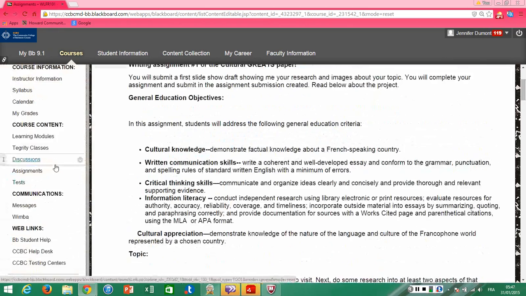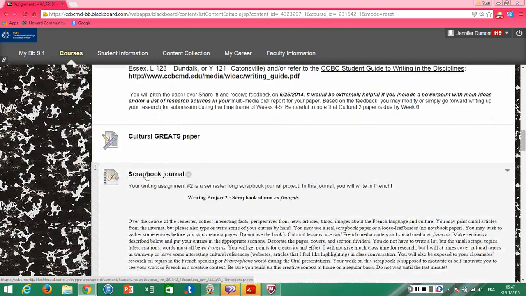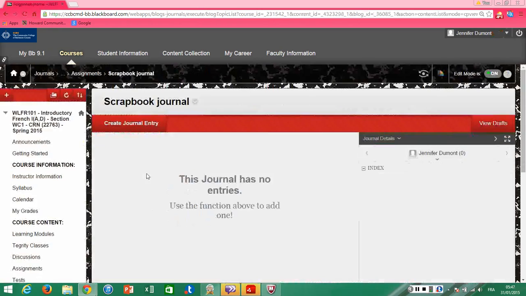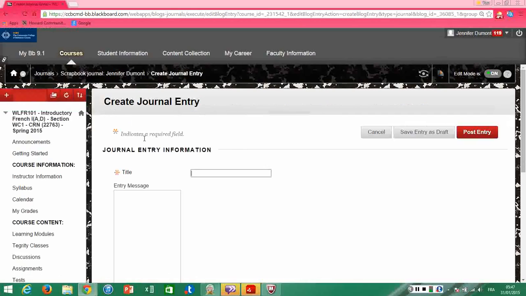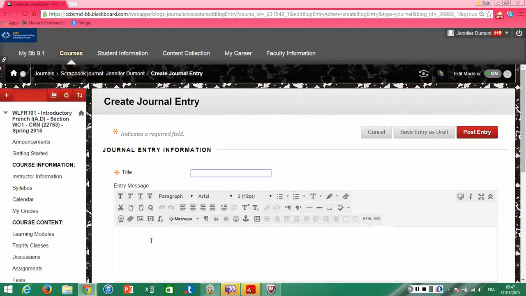So when you do the scrapbook, as you can see, I can click here. I actually click on the link, and you can start creating journal entries in which you copy-paste different ideas and different words. You can insert images, embedded media, and mashups, and play with the font. A scrapbook would be kind of fun, like a collage of different ideas that express your research and your interest.